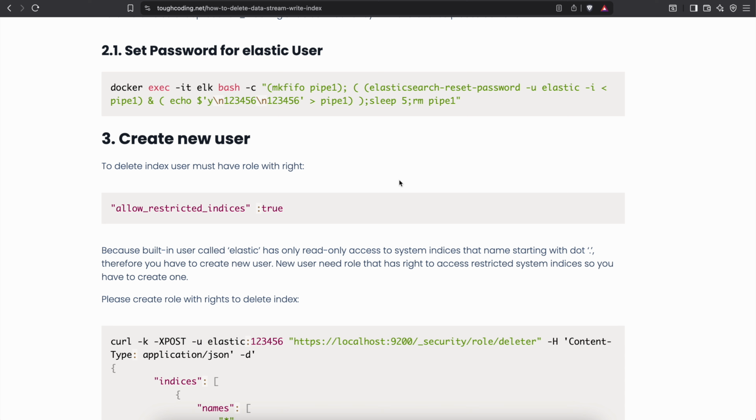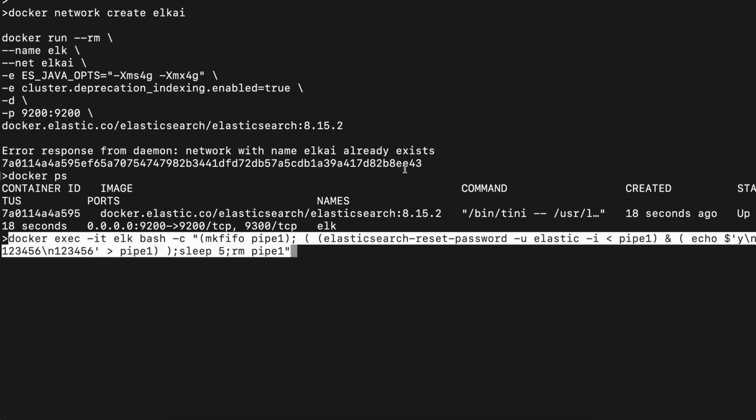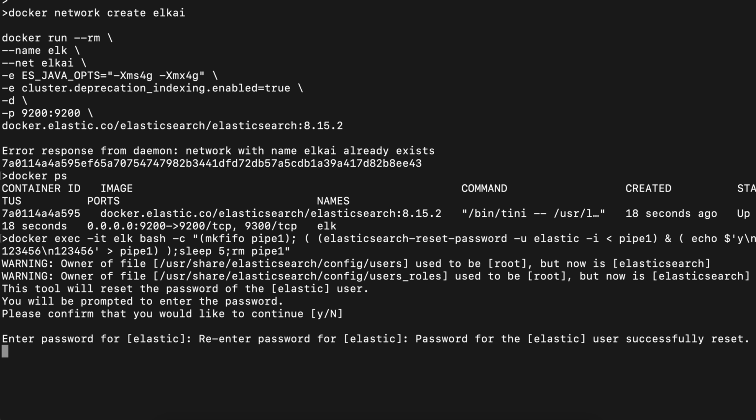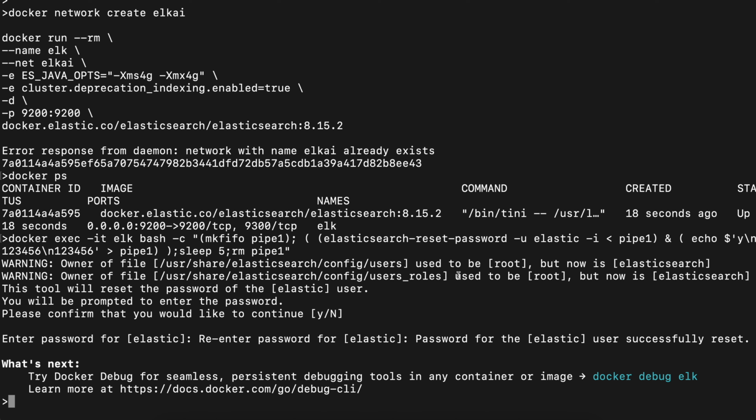Now you need to set up the password for the Elastic user, because otherwise you won't be able to log in, you won't be able to use API calls to Elasticsearch. In this example, there is a command to set up the password 123456, and that's fine for testing purposes. Copy that command, go to the terminal and execute it. As you can see, the password for the Elastic user was successfully reset. Clear up the space. Now I can tell you about the next step.